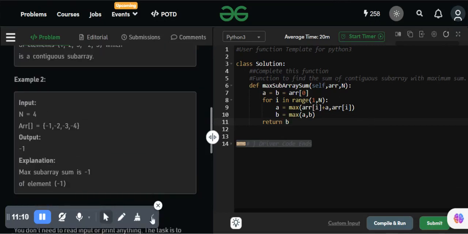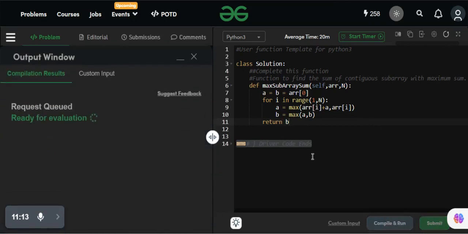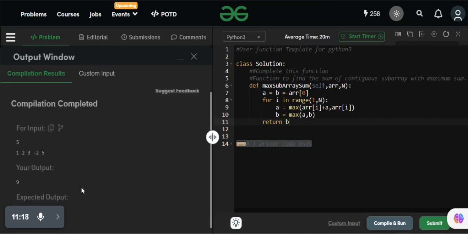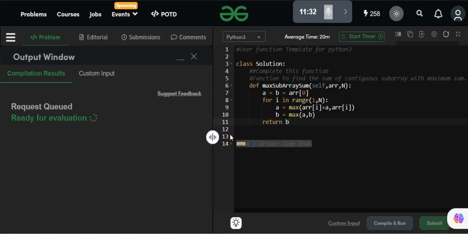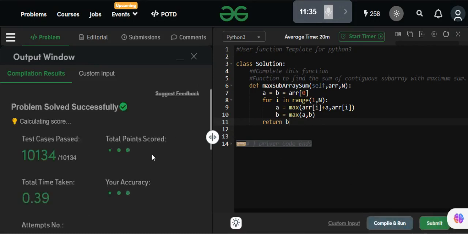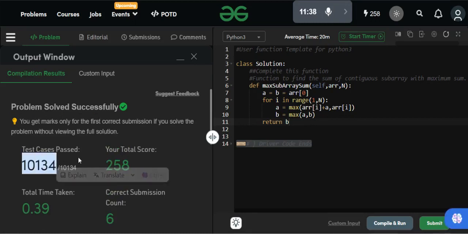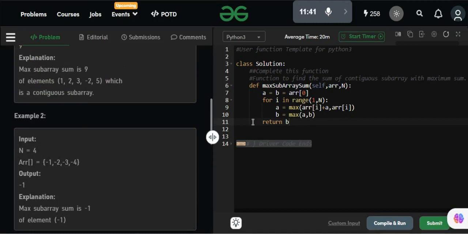Let's see. Okay, let's submit this. Okay, so all the test cases passed, and here the time complexity is O of n because only one for loop is required, and space complexity is of course O of 1.